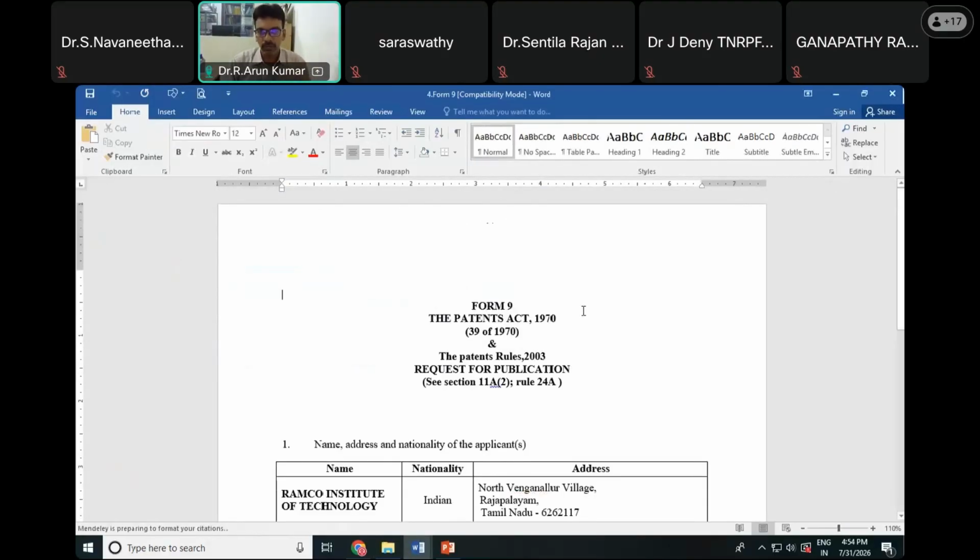And this is form number 9, as I told earlier, which is meant for early publication. If you file this form along with your patent application, your application will get published within a maximum span of 1 month. This is not a mandatory form, it is an optional form. That is up to you. You can either file form number 9 or not, because as I told earlier, the usual patent process takes 18 months for publishing your application without any fee.